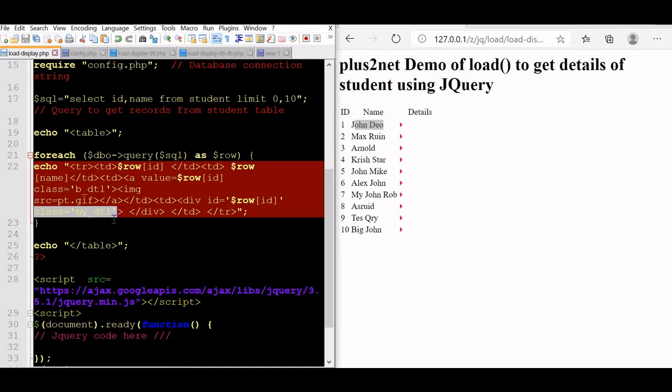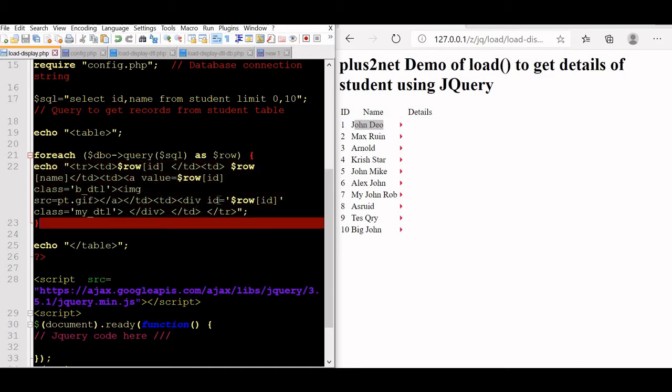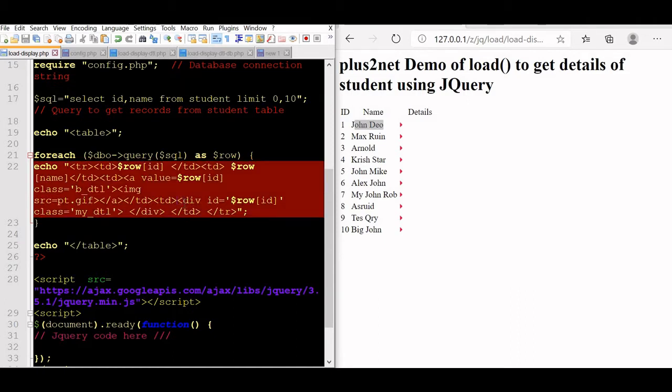Why we are using a class here and an ID is unique: whenever we get the details from the MySQL database, we want the details to be displayed in the specific ID. So we get an ID, and we will access this div tag using this ID. But before displaying, we want all the previous IDs to be hidden.